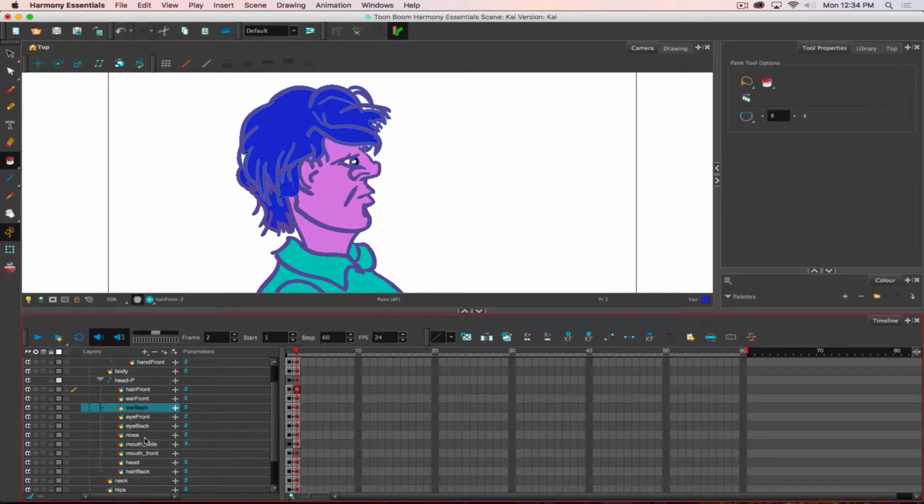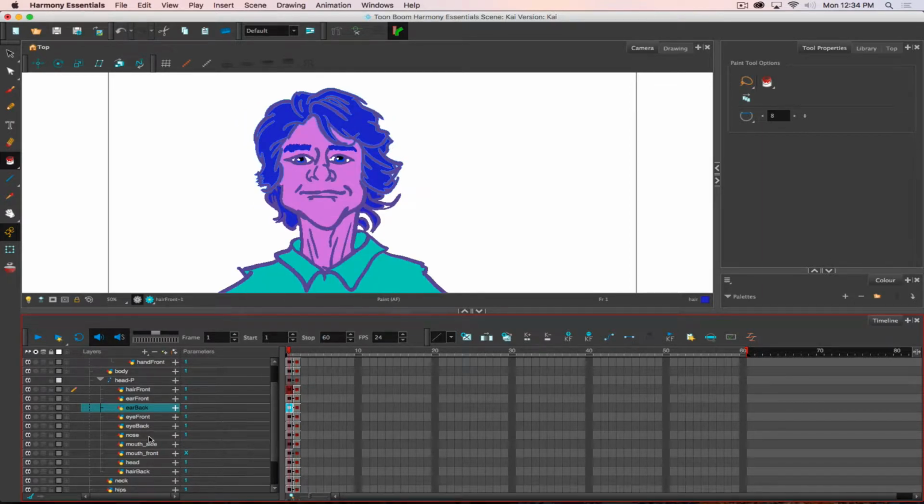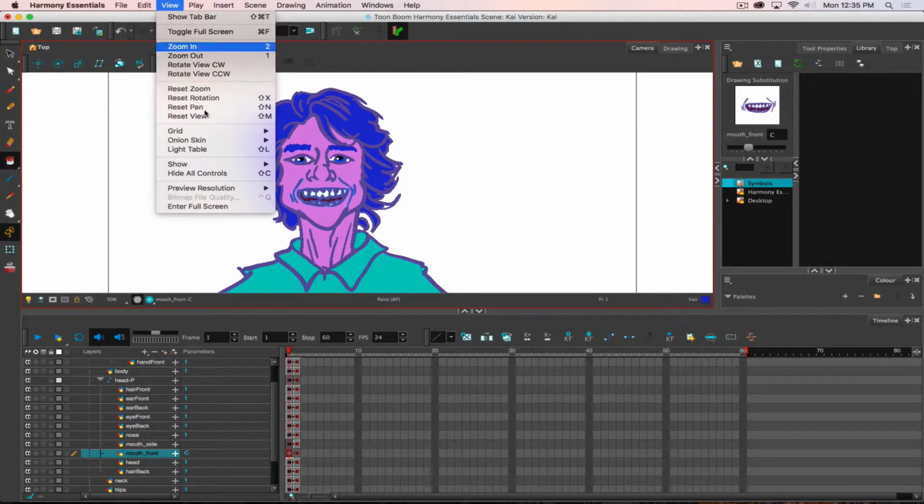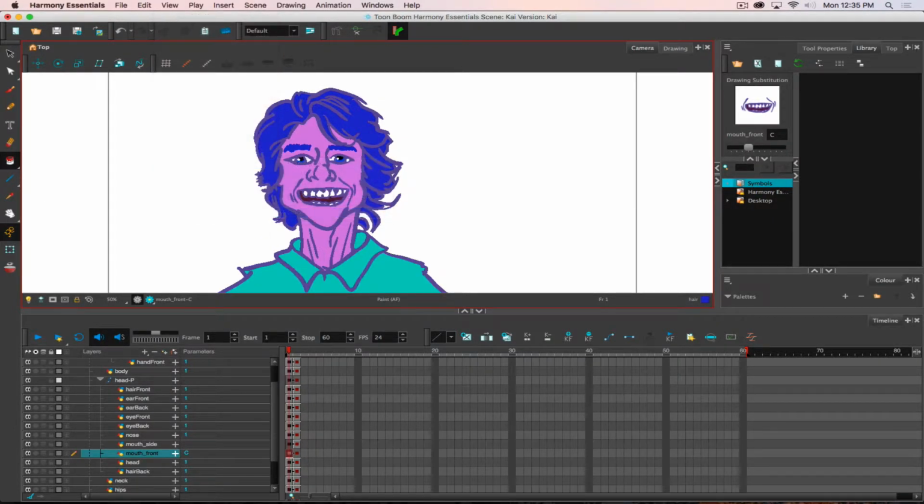Now, to continue with looking at the character here, we'll also notice that he has two mouth layers. He has a front mouth and a side mouth layer. What that allows us to do is to set up the drawings so that we have all of the different mouth shapes available for the character. So I have the A mouth shape, B, C. Let me turn off strokes here, so we can see as you go through.